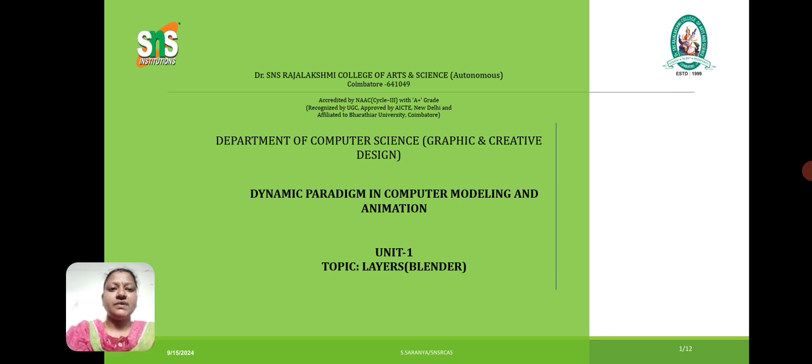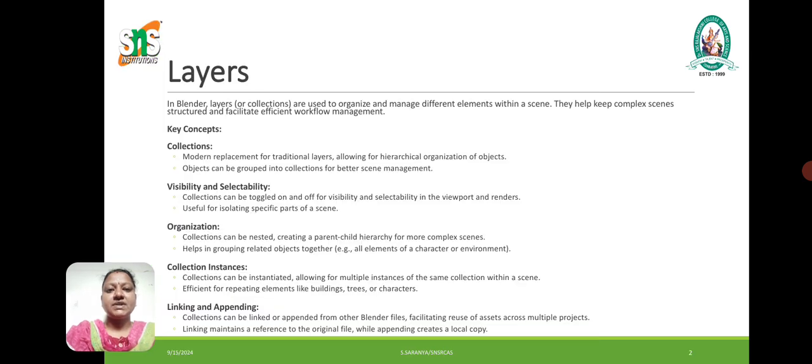In this video, we are going to see about the dynamic paradigm in computer modeling and animation. Unit 1, Layers in Blender. A layer is nothing but a collection of elements. In Blender, layers are collections used to organize and manage different elements within a scene. They help keep complex scenes structured and facilitate efficient workflow management.